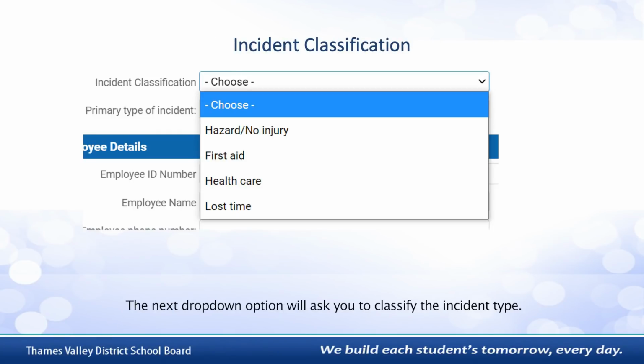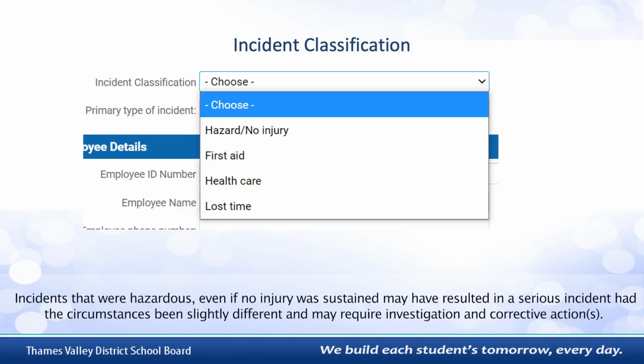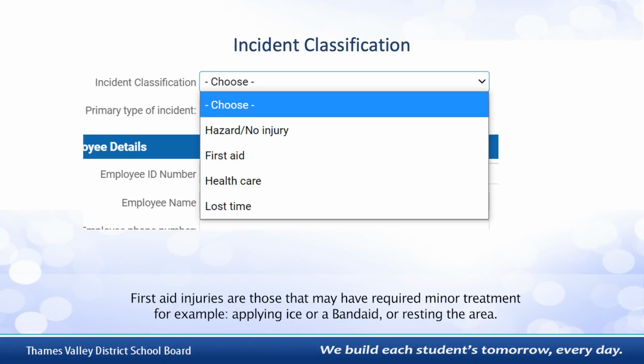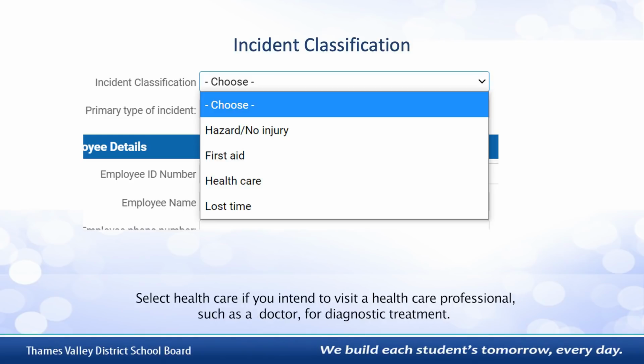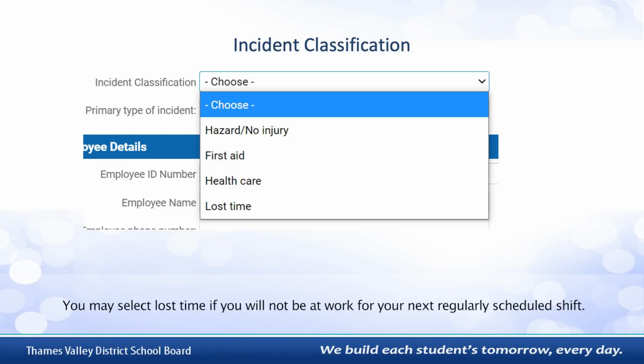The next drop-down option will ask you to classify the incident type. Incidents that were hazardous, even if no injury was sustained, may have resulted in a serious incident had the circumstances been slightly different and may require investigation and corrective actions. First aid injuries are those that may have required minor treatment, for example, applying ice or a Band-Aid or resting the area. Select healthcare if you intend to visit a healthcare professional, such as a doctor, for diagnostic treatment. You may select lost time if you will not be at work for your next regularly scheduled shift.